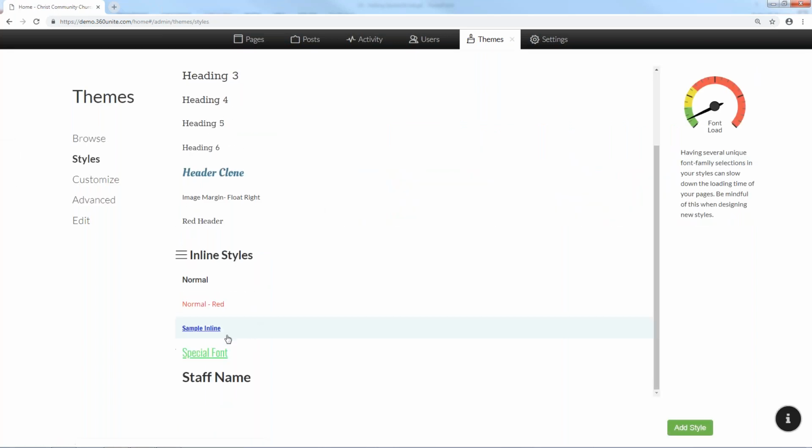Saved it. And now you can see sample inline is a font option we have. Now, you might have noticed this little meter over here. This is the font load meter. You want to try to avoid having a lot of different fonts on your page, because the more fonts you have, the more information the site has to load in, and the slower things can load.